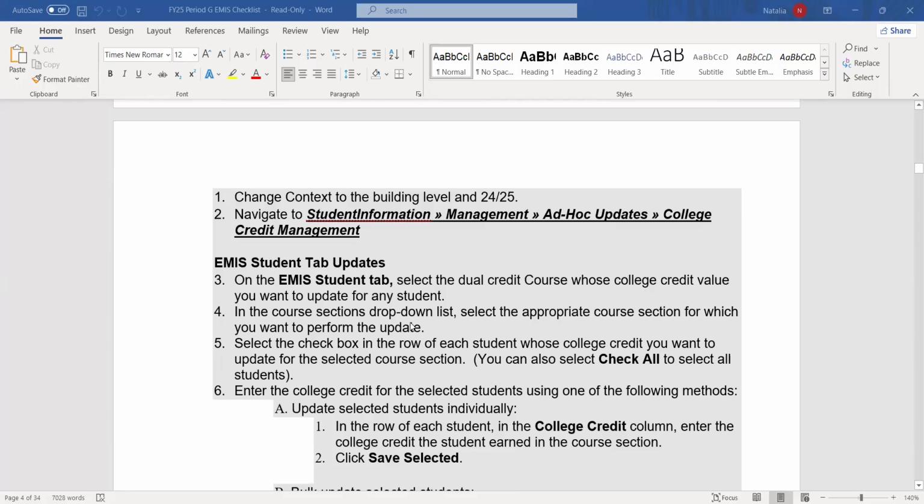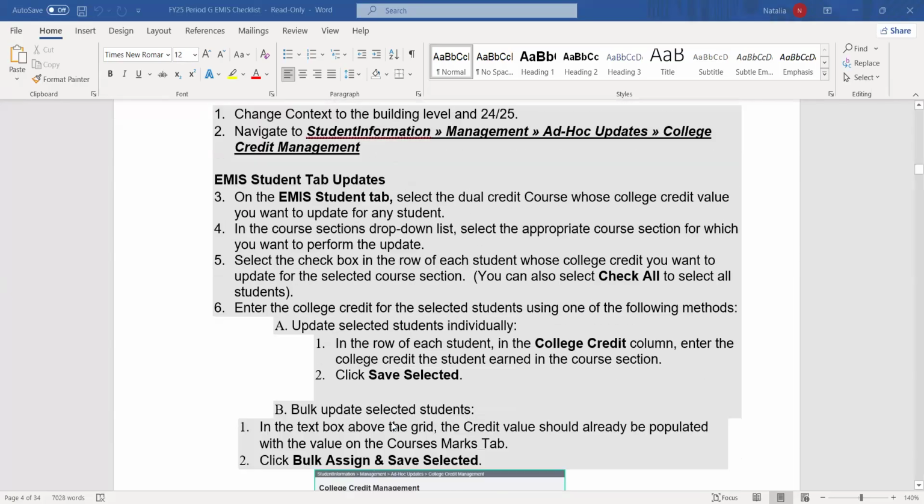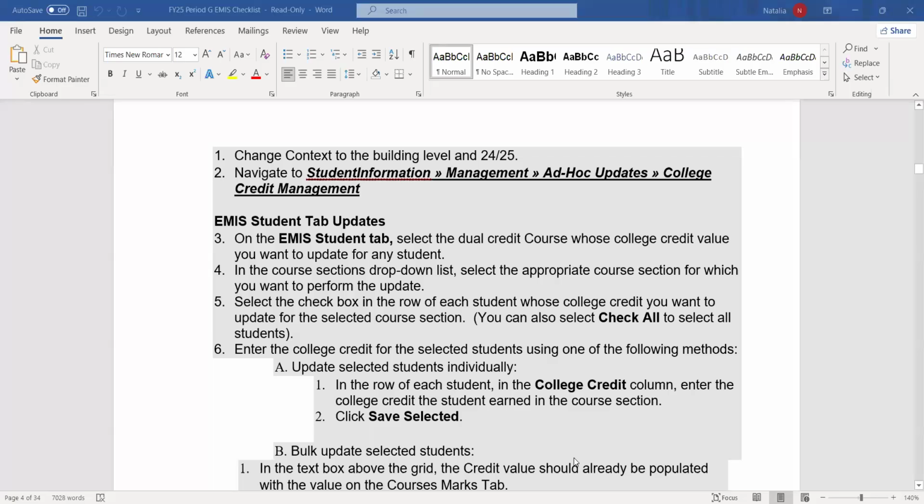Okay. Any questions with that here? Like I said, this is the same screen. No different. So, like I said before, this is giving you the chance to bulk assign and save the selected students. For whichever students are taking the course, you can bulk assign and save the selected students for this particular course. And this is the setup here to do that and how to access the college credit management screen.